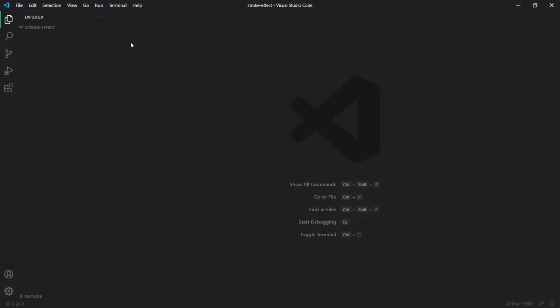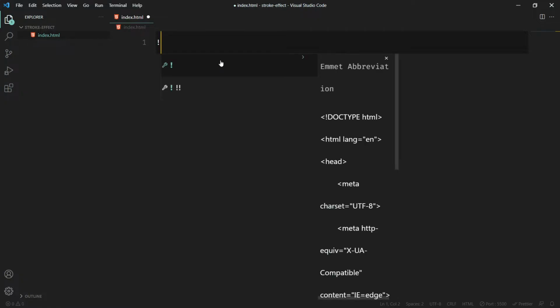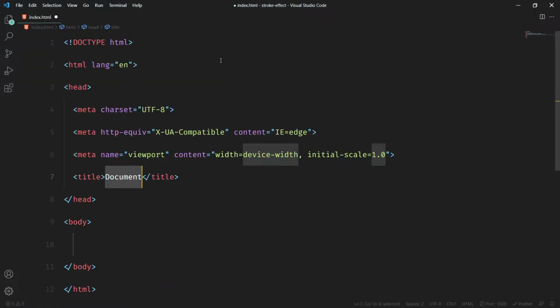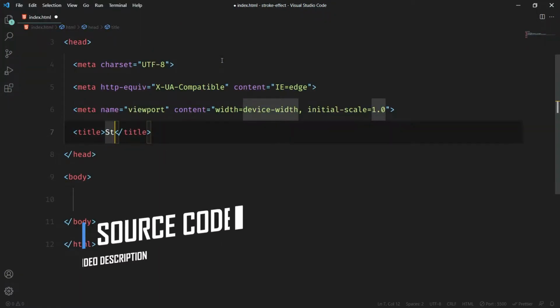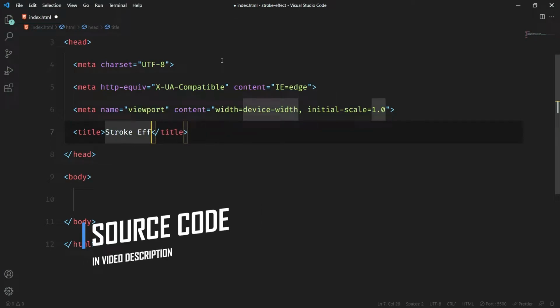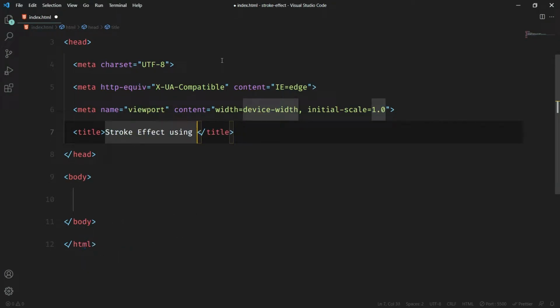So I have an empty folder open in which I'm going to create a file and name it index.html, inside which I'll add the boilerplate of HTML, and the title would be stroke effect using pure CSS, pure CSS, just like this.